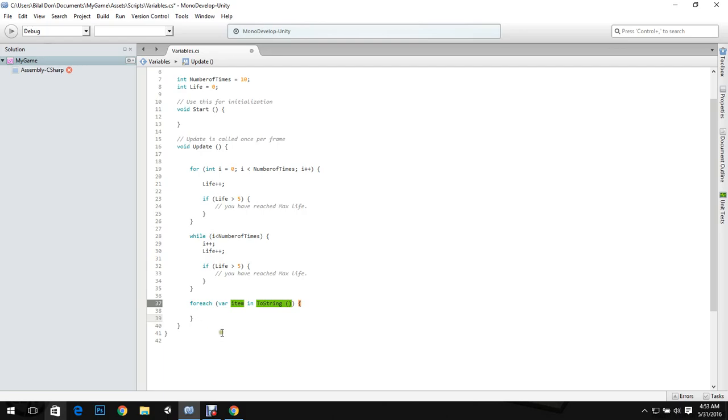So this was pretty much all about while loop, and also a little bit about for each loop.